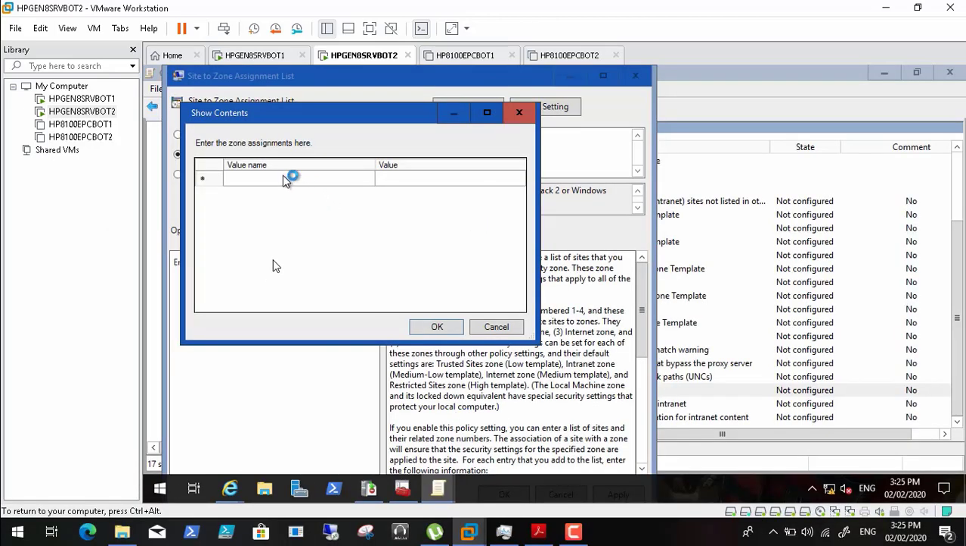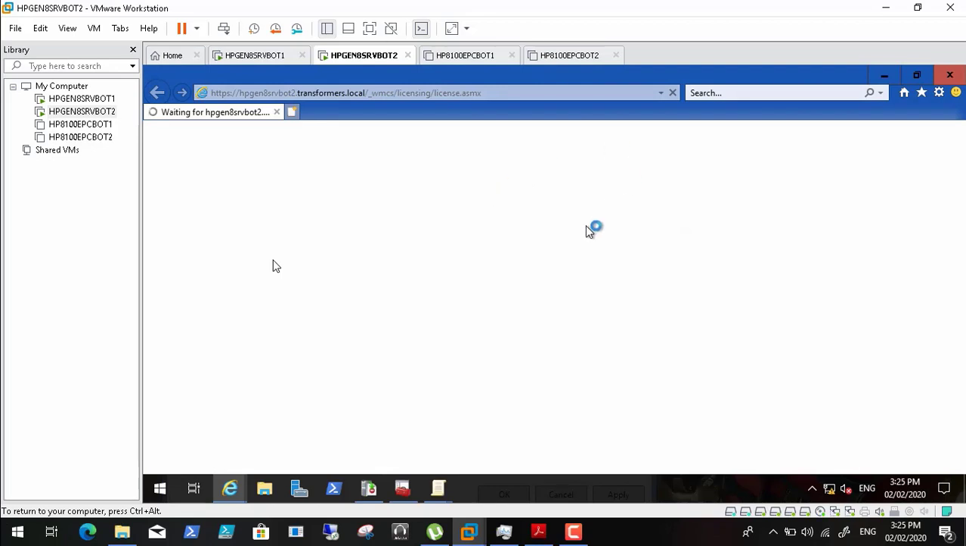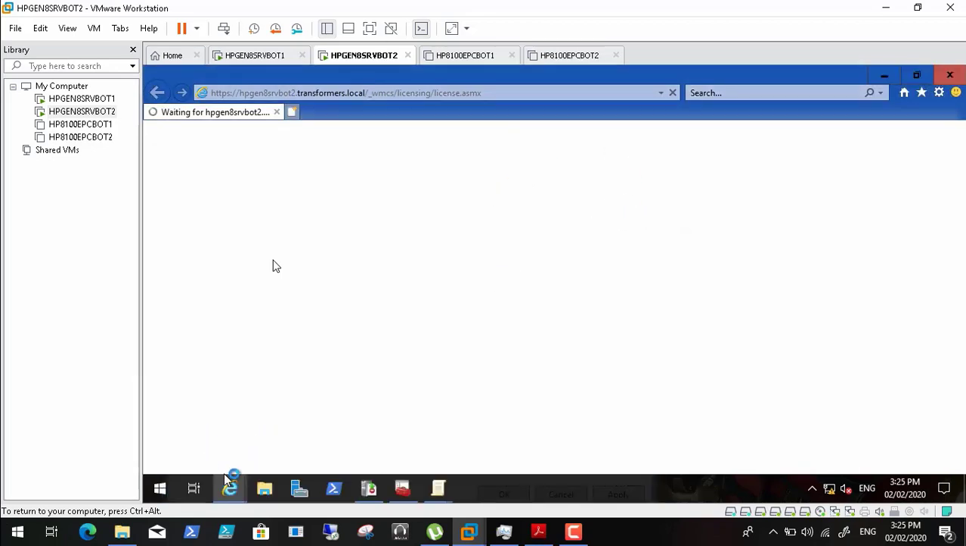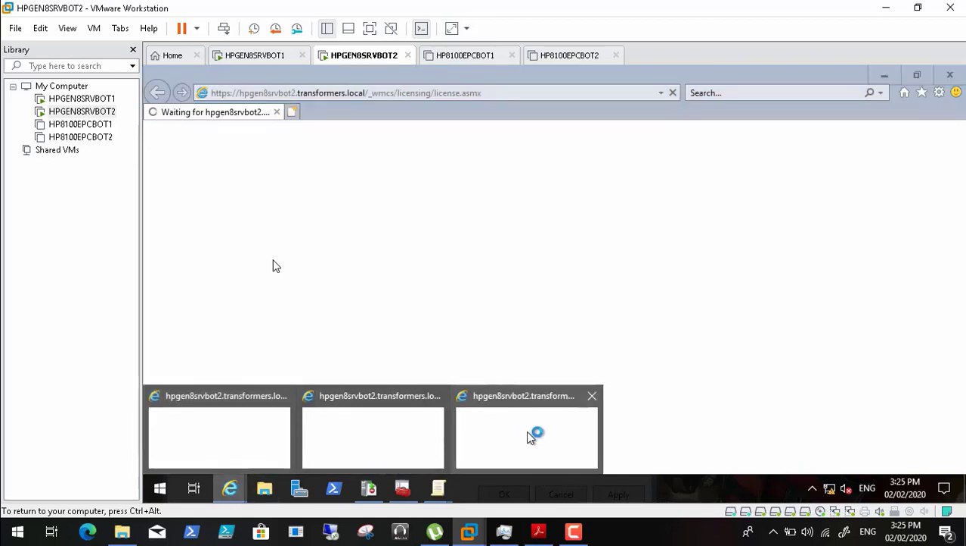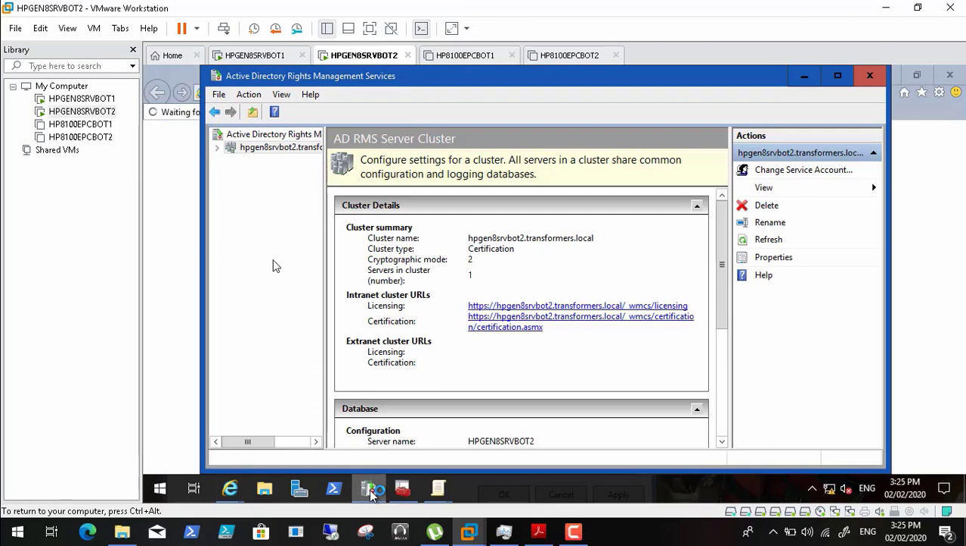Okay, here is the website. We will take it and put it here, and then the value. The value, as I said before, depends upon which security zone in Internet Explorer you need to put this website in. For us, it will be the intranet trusted zone. This is referred to as number 2.